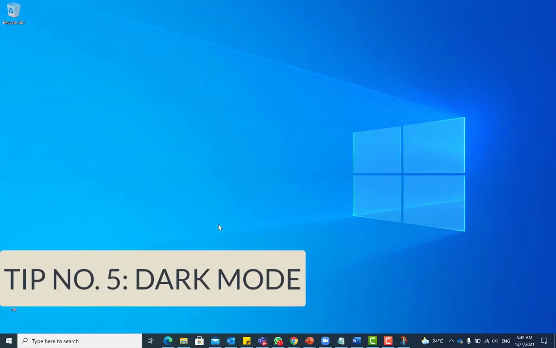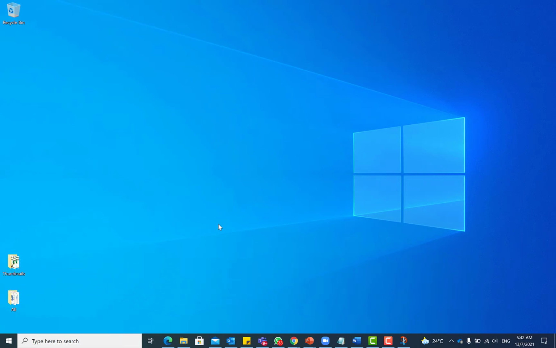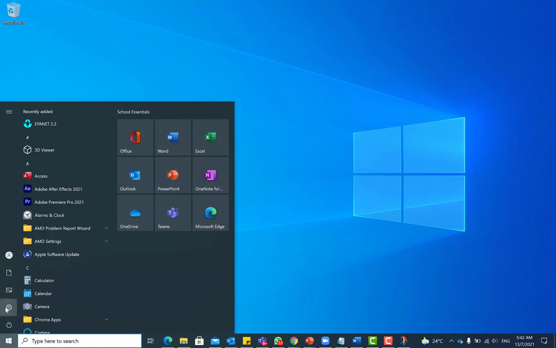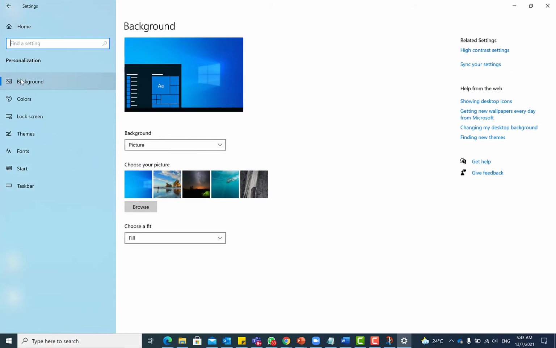Tip number 5 is dark mode. Recently, Windows 10 has brought in a new feature that you can tamper with the lighting system of your computer. So you can have very interactive ways to relate with your computer, maybe during the day and during the night. So dark mode is a very new feature that you can access just by coming to Windows and Settings, and then navigate all the way to Personalization, and then come over to Color.